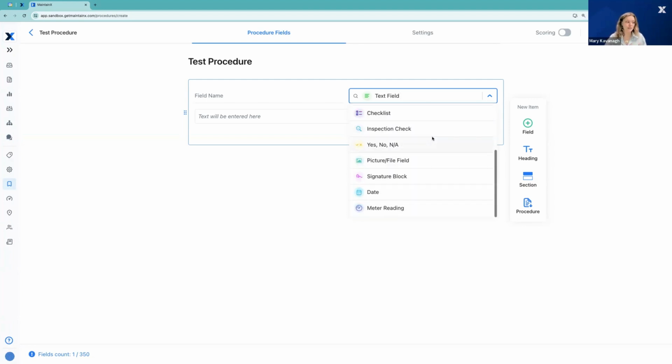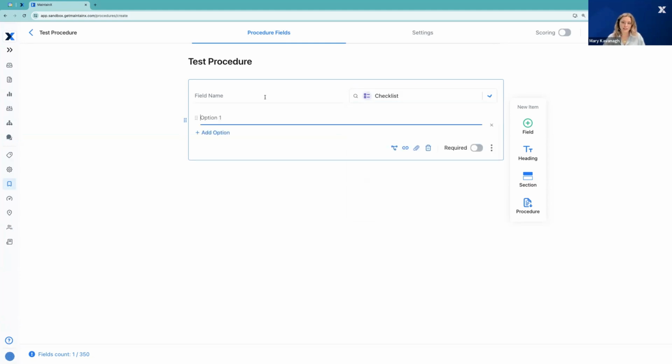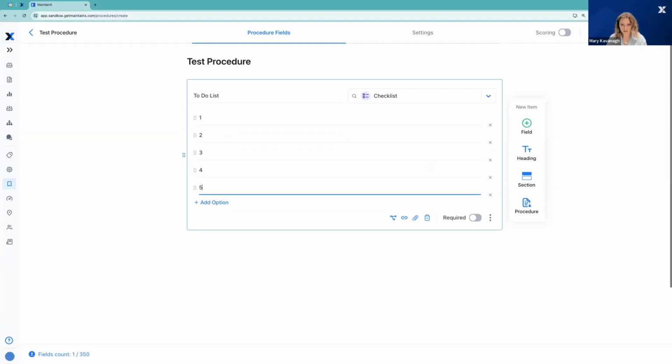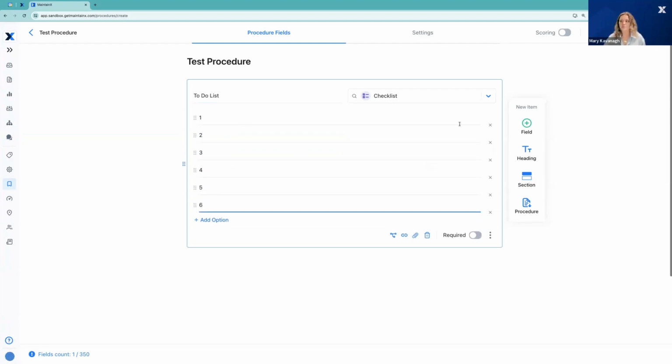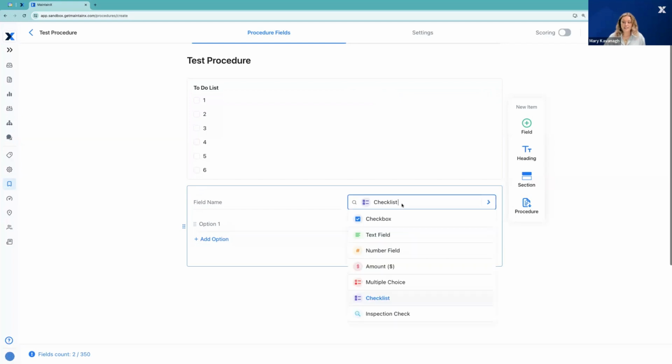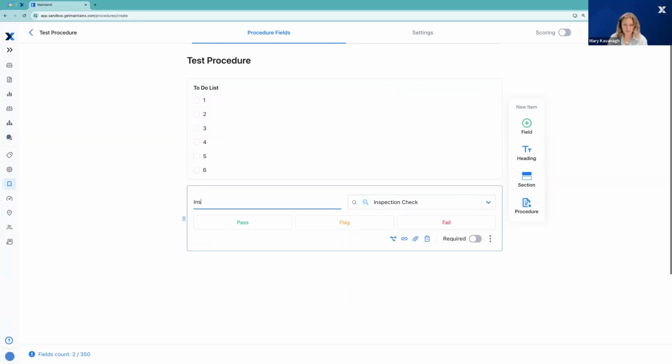The most commonly used fields, I would say, by my customers would be checkboxes or checklists. That can give you a fairly simple to-do list in here. Say 1, 2, 3, 4, 5, 6. There we go. We have different options. It will be an inspection check. This is huge. Run an inspection on a given machine or a given component and say, did it pass, did it flag, or did it fail?